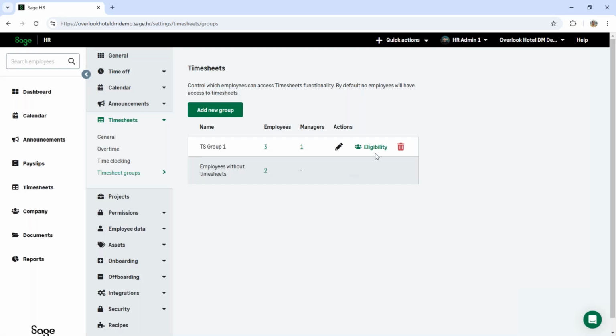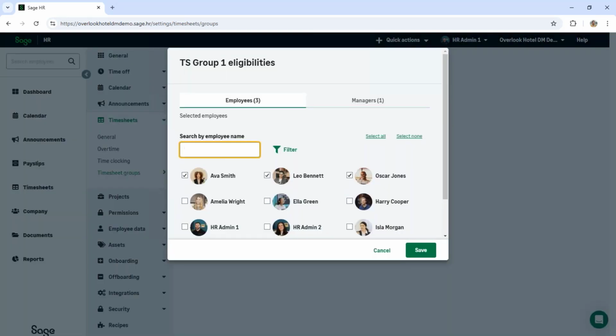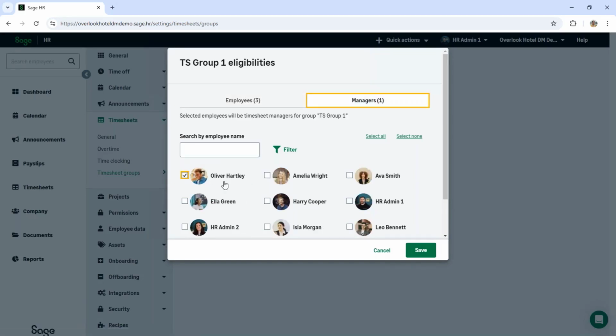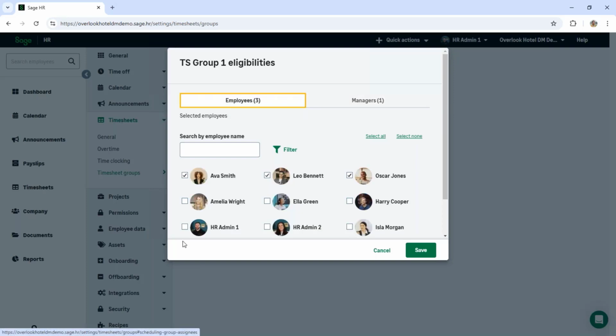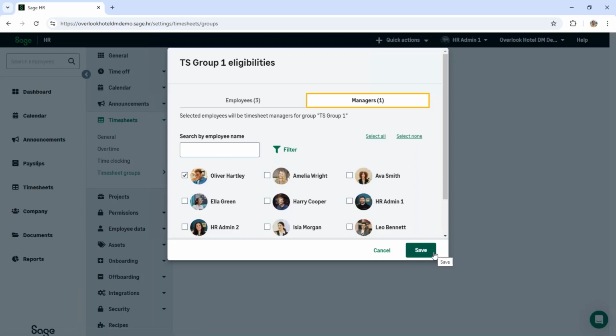To assign employees and managers to a group, you would click onto the eligibility option once the group is created. And you can see you've got an employees and managers tab. So I've got 3 employees that have access to timesheets in this group. And I've designated a manager for that timesheet group as well. So as simple as ticking the employees that you want to add and the managers, and then you can click save to save any changes.